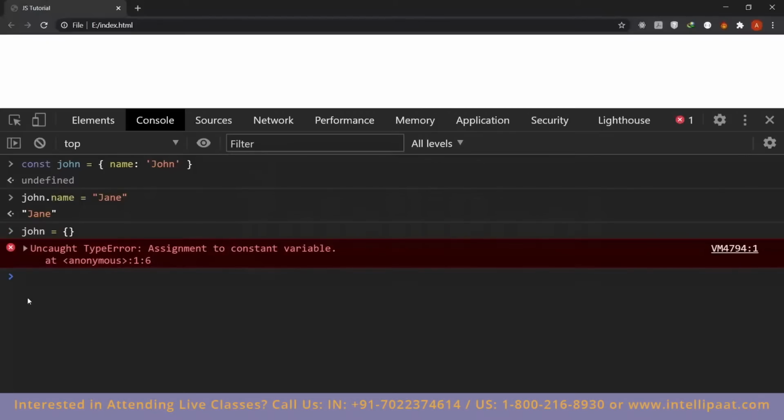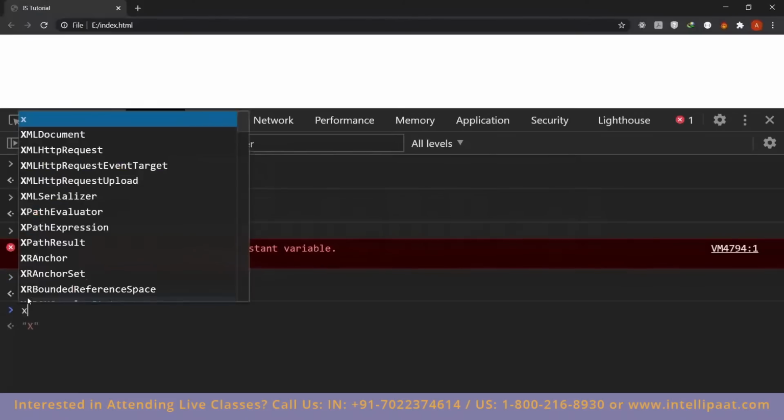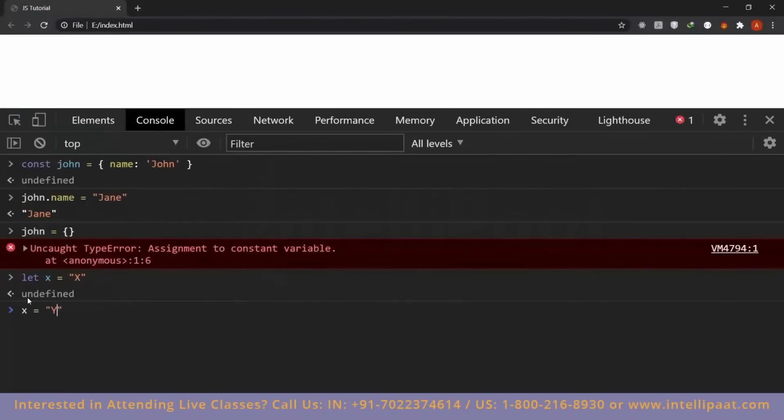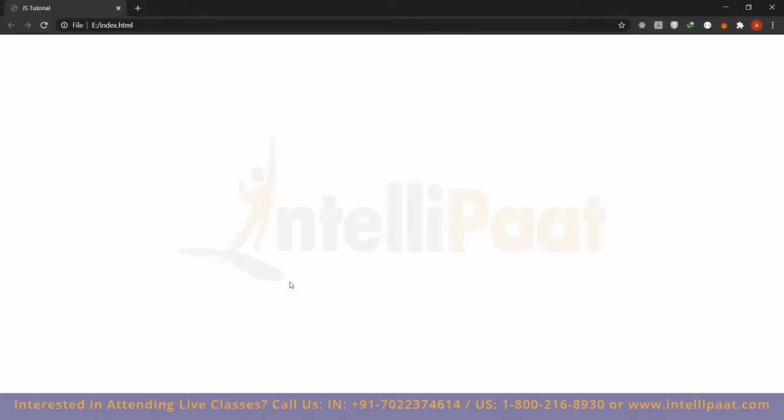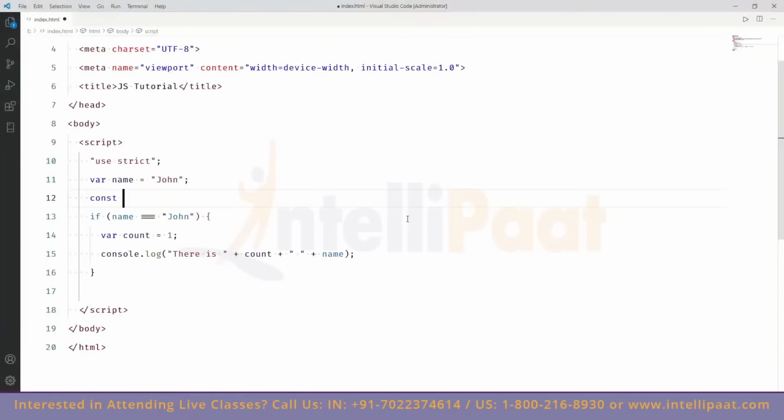So if I were to apply this, it's going to throw an error, because you can't reassign a variable that is declared using const. Had it been declared using let, so let's say let x is equal to x, and now if I want to assign y to it, I can. So this is how const and let work. This is the difference.